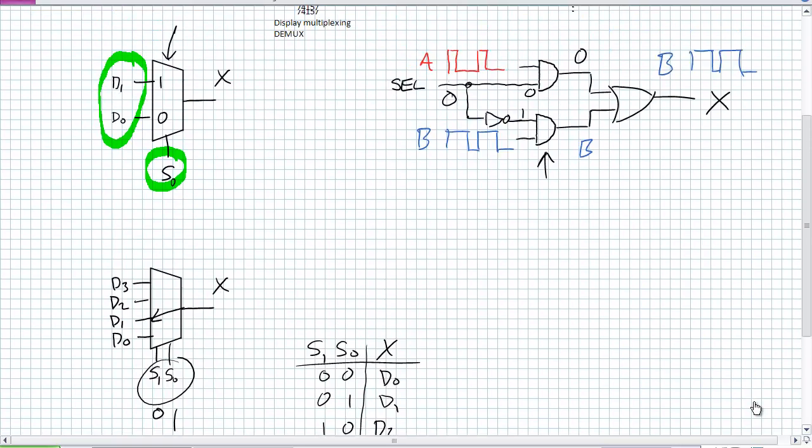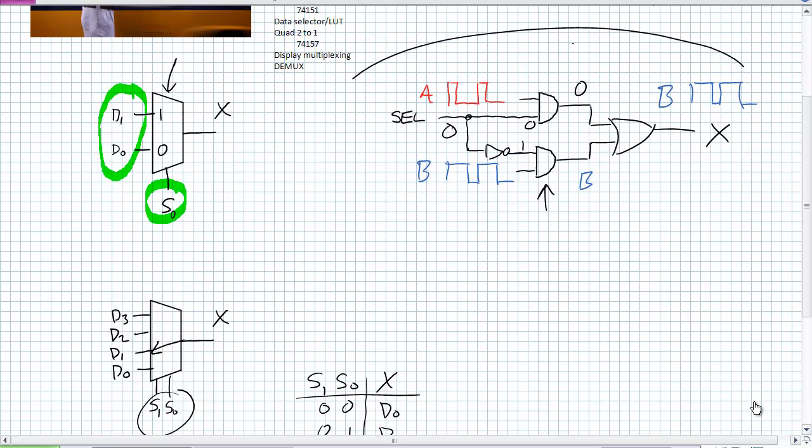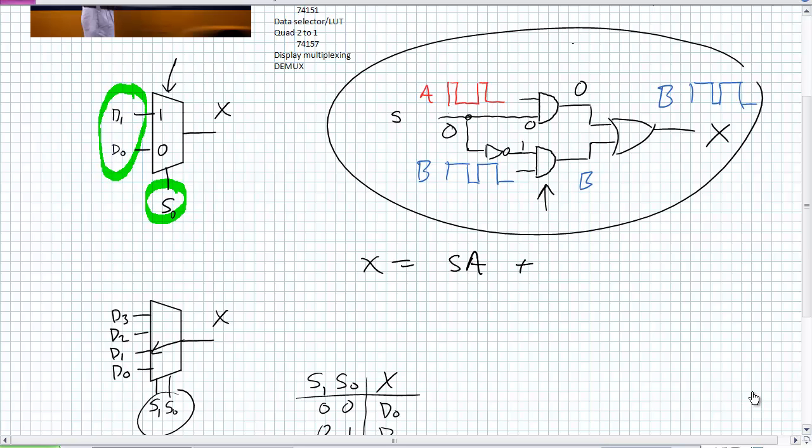So I gave you the SOP expression up here for a 2 to 1. And for a 2 to 1, the output X in our particular example right here is, with our select, let's just call it S, S and A or S and B. In the case of when S is 0, B is active, so I've got to put a negation over it. So when S is 1, A gets through. When S is 0, B gets through.